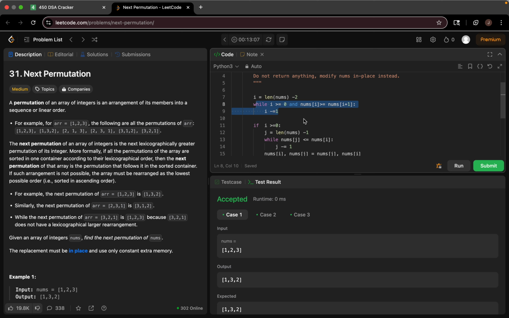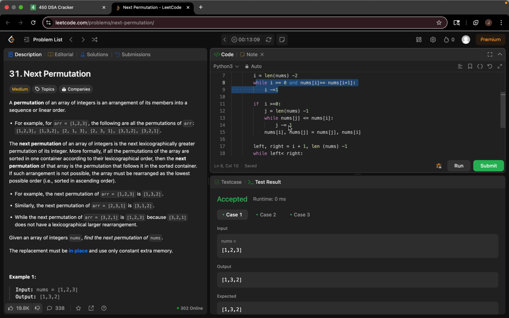In the next step, in step 2, we have used again a loop. If i is greater than or equal to 0, only proceed if a decreasing element was found, otherwise it is the last permutation. Then we have defined j, starting from the end to find the element greater than nums[i], while nums[j] is less than or equal to nums[i].